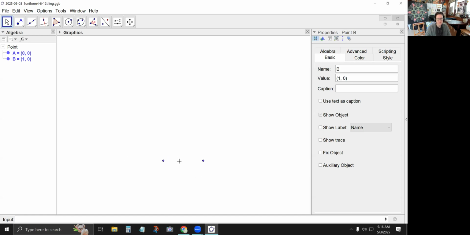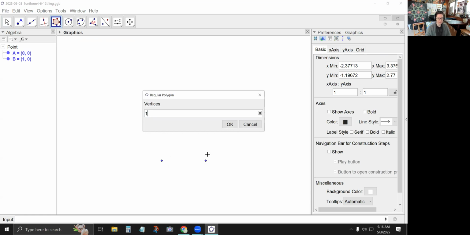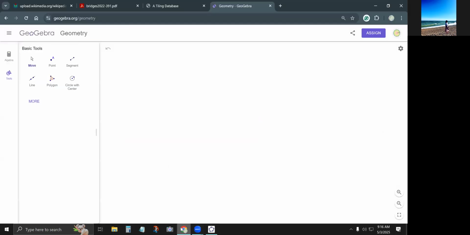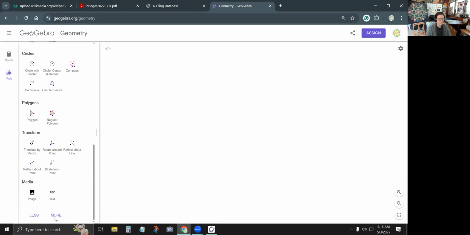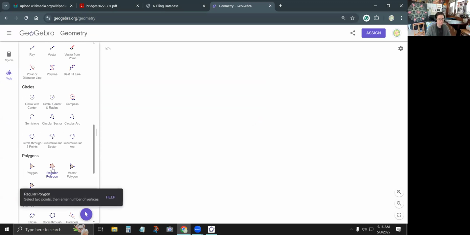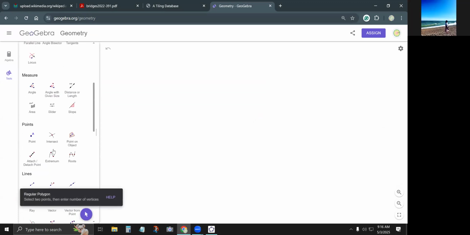So once we have those 2 points, we want our regular polygon tool. And we're going to click on the left point and then the right point. Sorry, 12 vertices. Sorry, where's the regular polygon? I don't have that one. So yes. Tools, okay. Remember you have to click more twice to see all your tools. And then there's regular polygon.